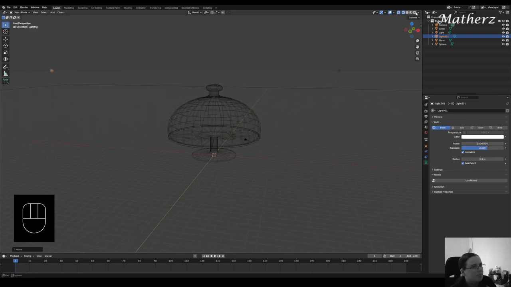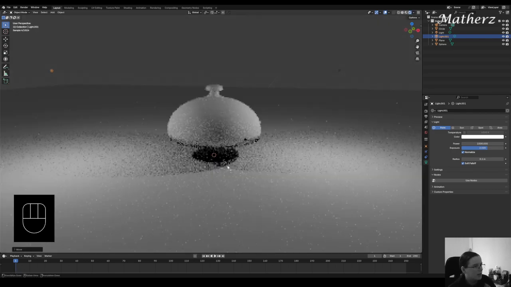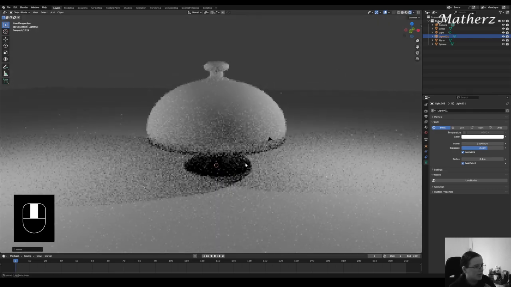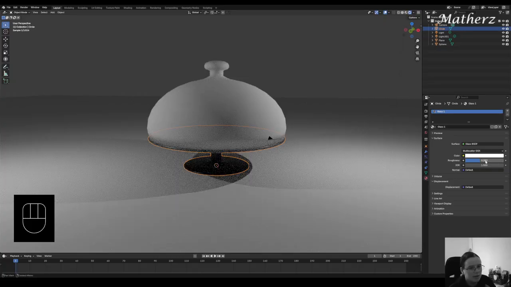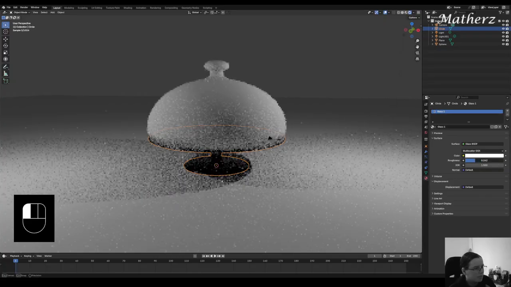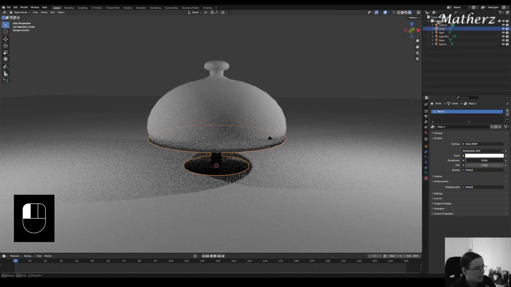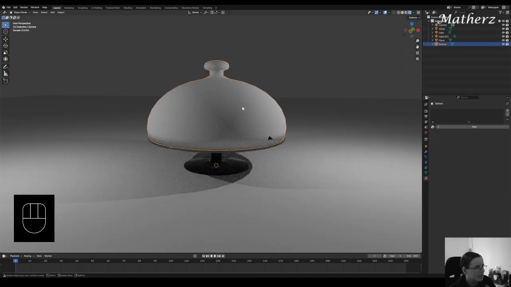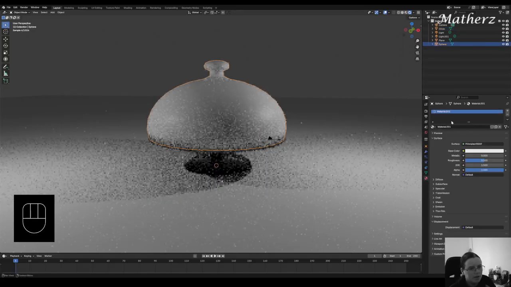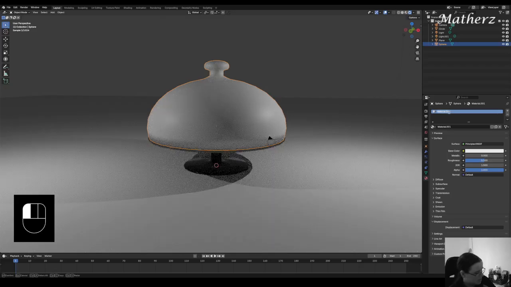Okay, so we have our little cake stand right here. The glass underneath. I'm going to take the roughness down on this just a little bit so it's frosted but it's not completely see-through. And then the glass on top here, which we will name glass 2 on a new material.